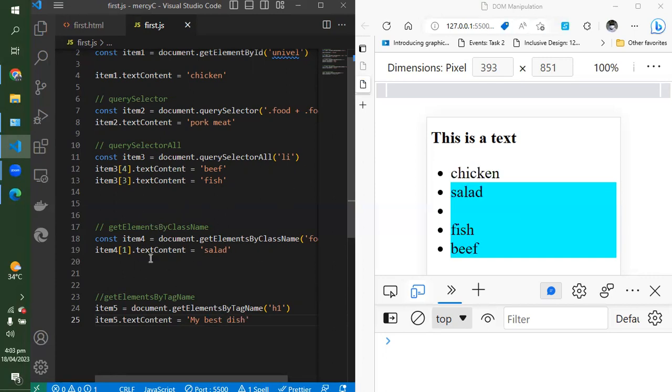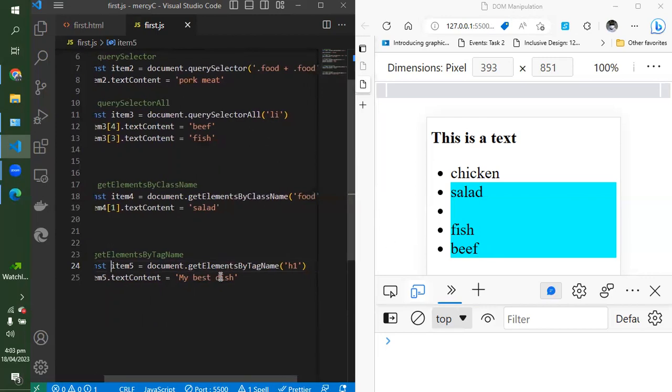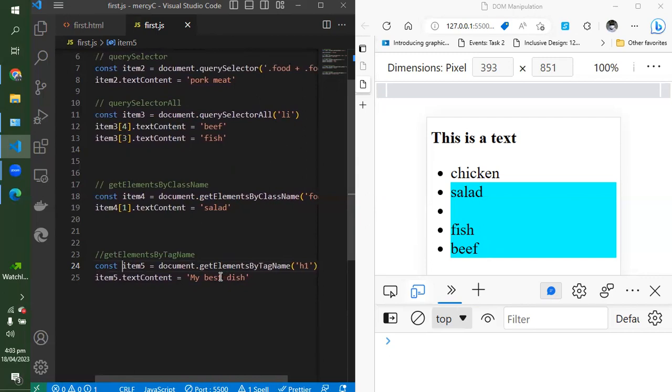But I can see that this thing is not working because I did not declare item 5 anywhere. So I need to declare this variable item 5 using a const. Okay. But item 5 still doesn't seem to work. It doesn't work.